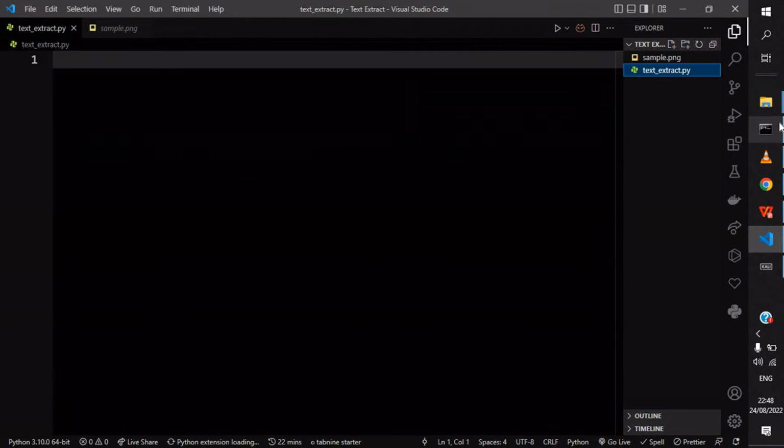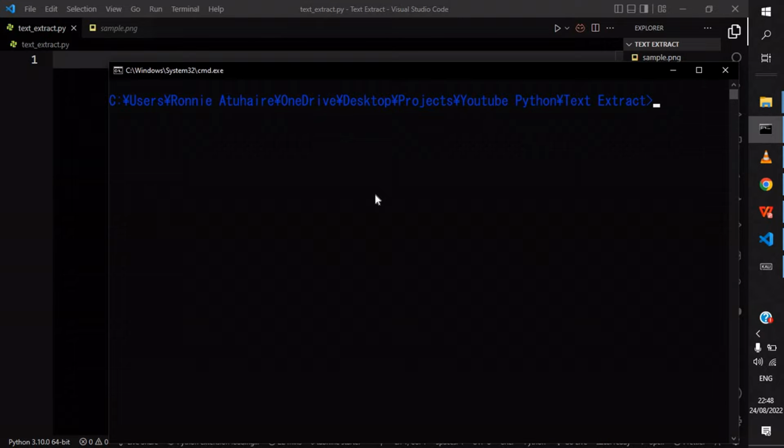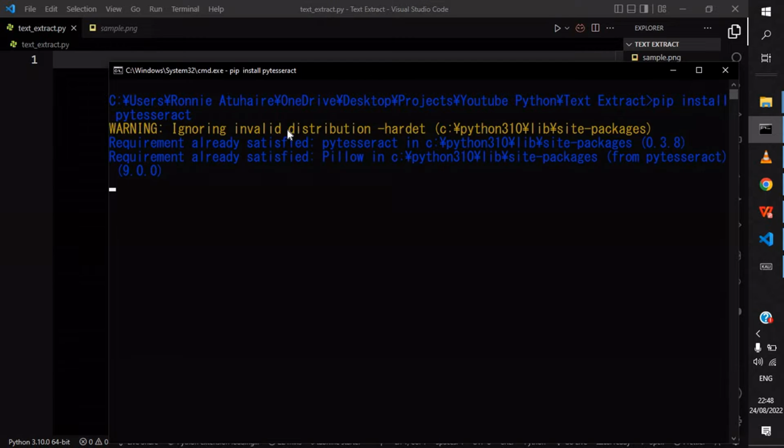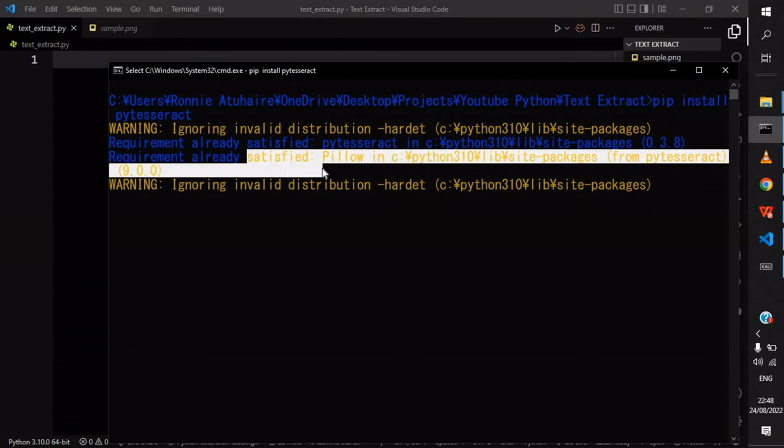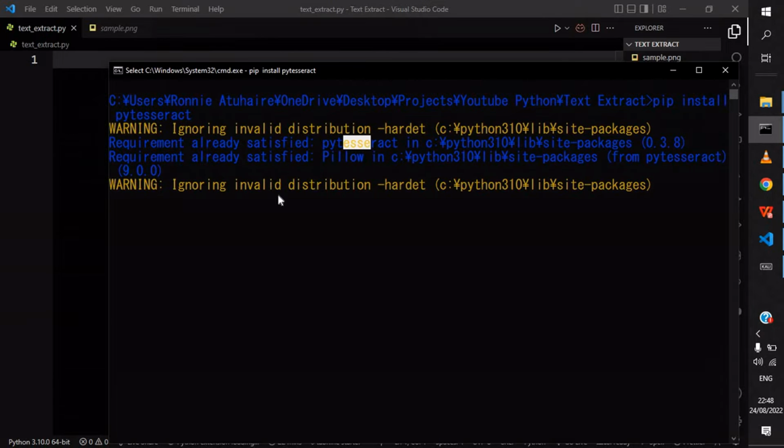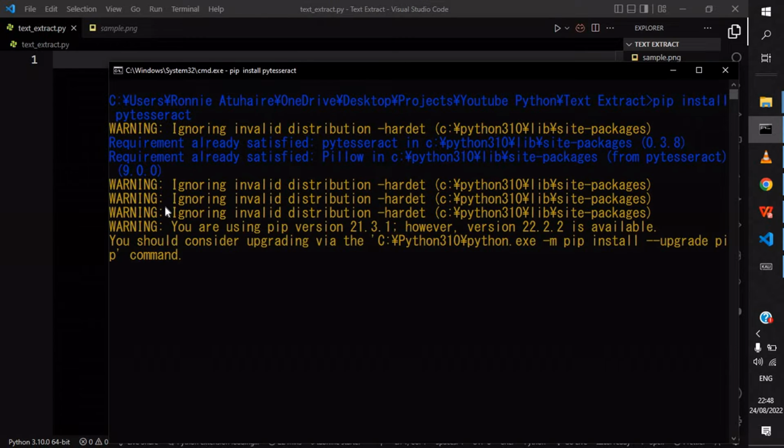Under the terminal, we can now install our Python binding of Tesseract, and there you just have to say pip install pytesseract, something like this. Since I already have it installed, it will just say so. I already have the pytesseract engine. So I will stop from here.